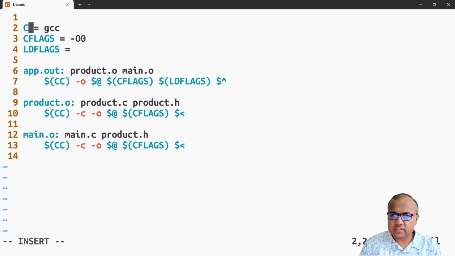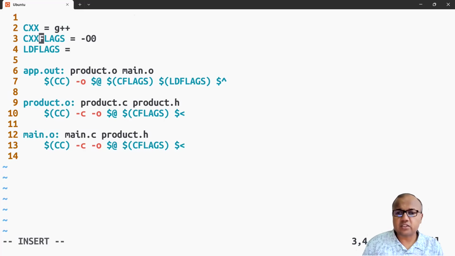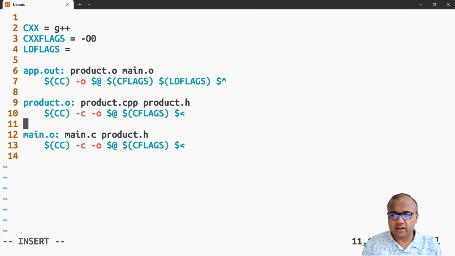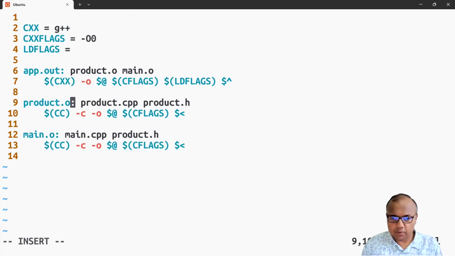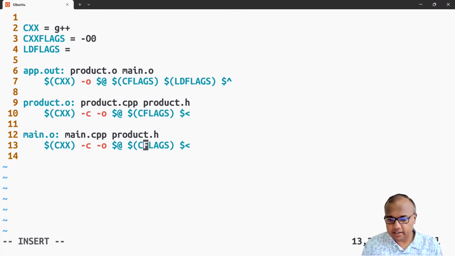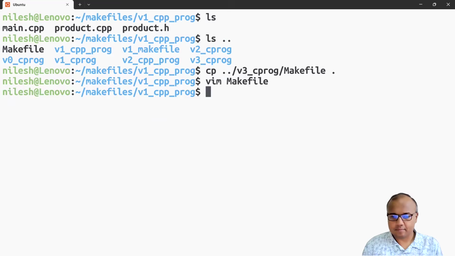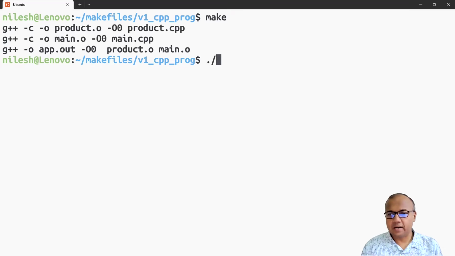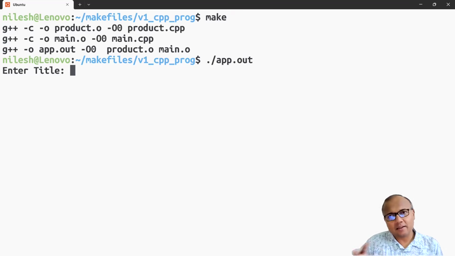Over here, instead of cc, we will use CXX g++. Instead of CFLAGS, we will use CXXFLAGS, and instead of .c files, we will give .cpp files. Let me also update the occurrences of these variables in the Makefile, and then we are ready to go. Program is compiled and output is going to remain similar.